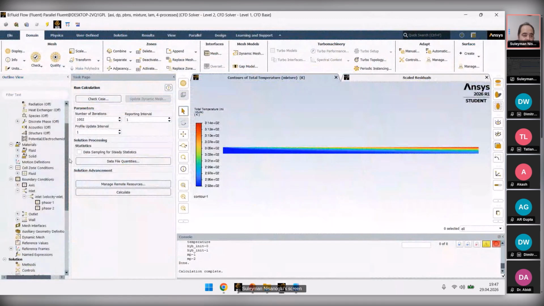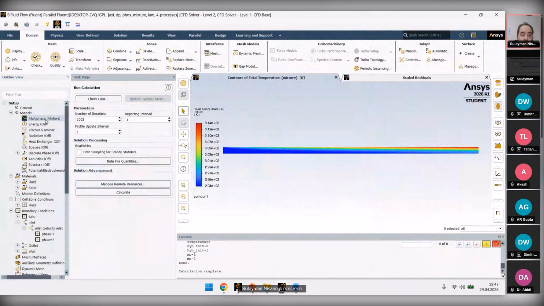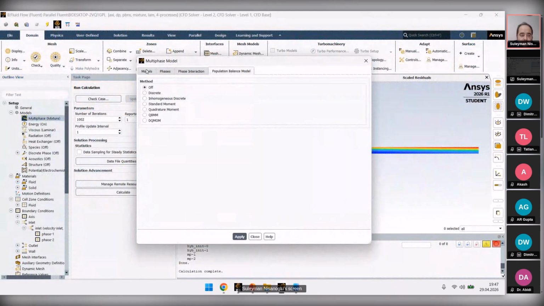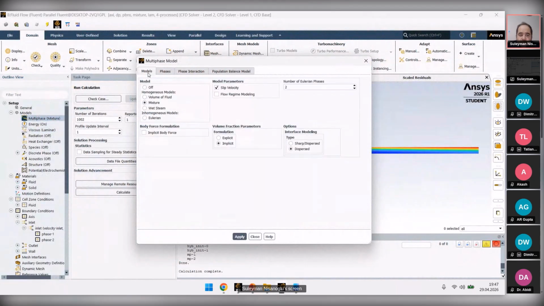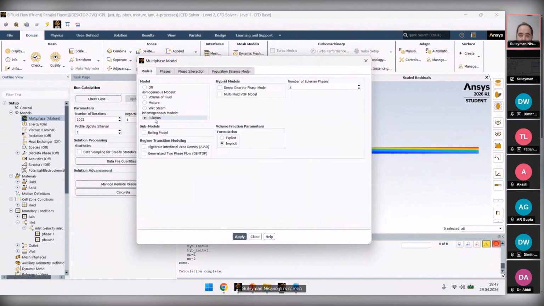And lastly, I will quickly analyze the Eulerian model. Click multi-phase model, everything is the same. We can click Eulerian inhomogeneous model. Both fluid and particle, this means both are an inhomogeneous mixture. Of course, we can use this menu for boiling and condensation. Anyway, apply this.